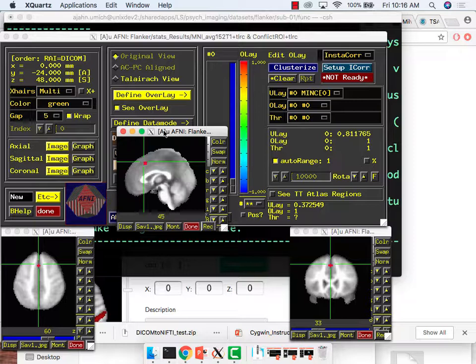I always double check the ROIs I create, especially in AFNI, because of that whole RAI, LPI orientation thing. But if it did it correctly, it should be in the area where I think it should be. If there's some orientation problem, it might be over here or maybe somewhere on the side of the brain. This is just to double check to make sure it is where it should be. I use the AFNI viewer all the time just to make sure nothing went totally wrong.